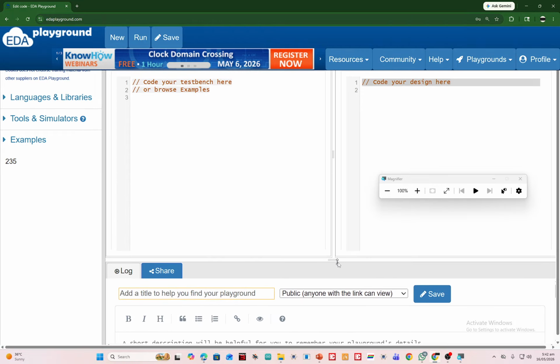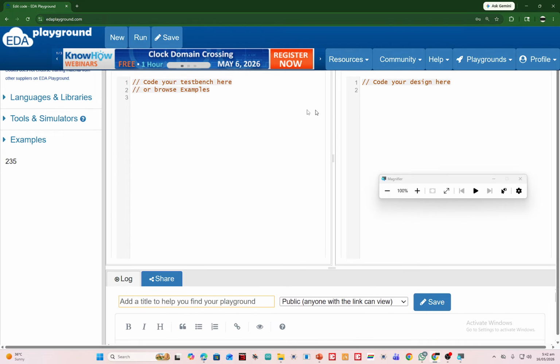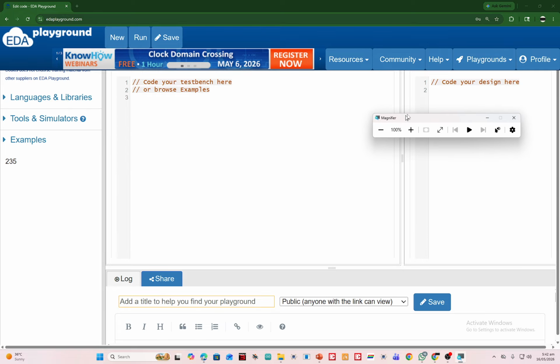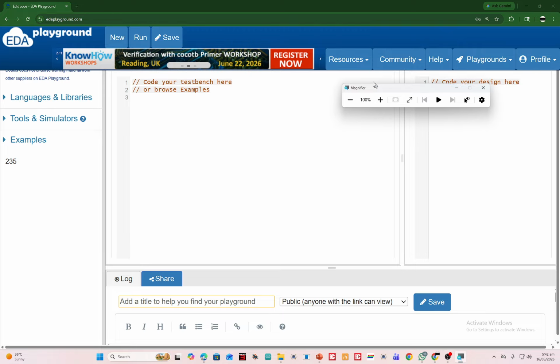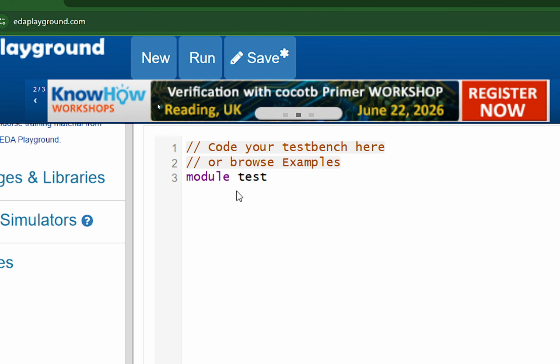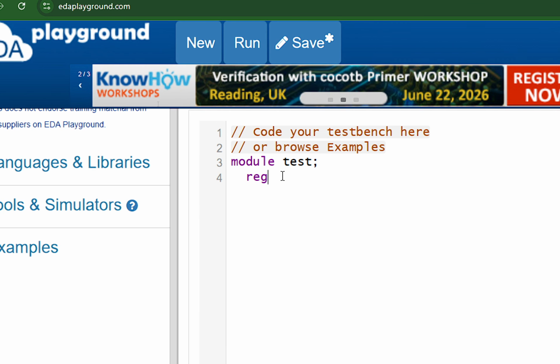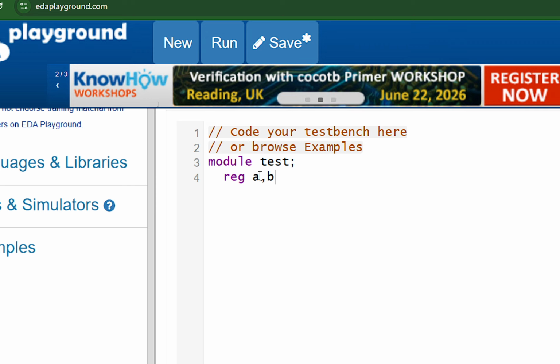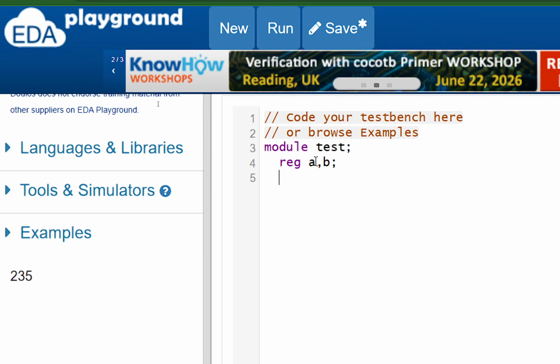You'll write your VLSI or Verilog design code over here. On the left side, you will write your testbench code. Since delay can be used on both sides, we will go with the testbench side. So on the testbench side, I just take a module called test. There you go. Then we take some variables. I call reg A, reg B. That's all, just for demonstration.